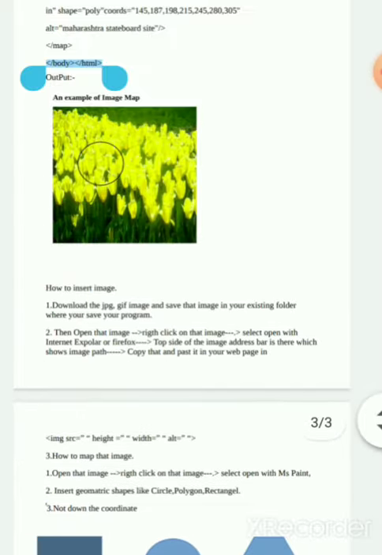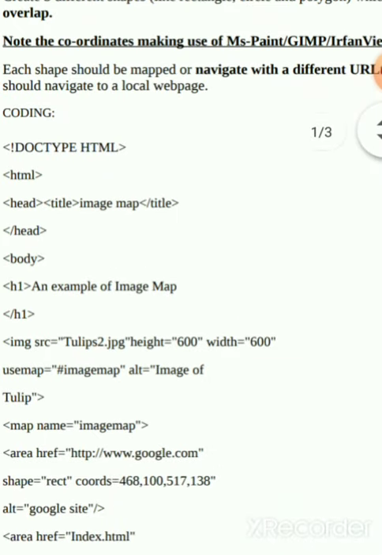Now, screenshot time. Now this is your second page.